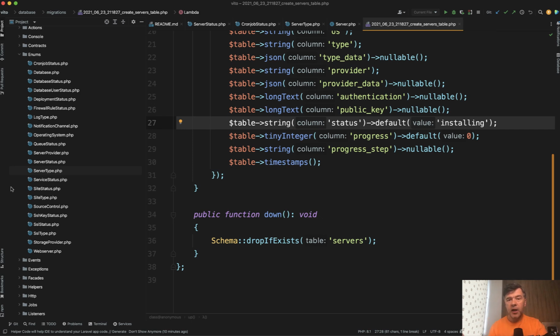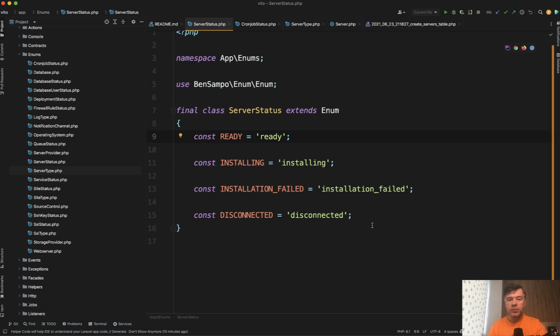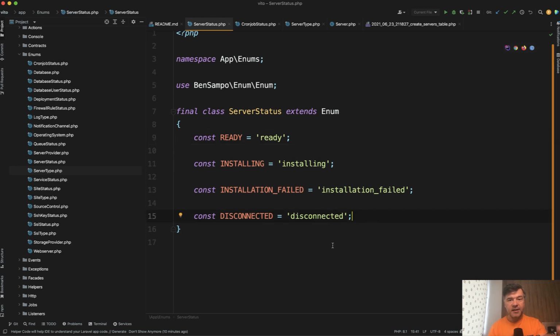In this way, we have fewer database tables. And also those enums contain all the possible values. So if you need any more values, you can add that as a constant in the enum. You don't need to change anything in the database and you can immediately use it.